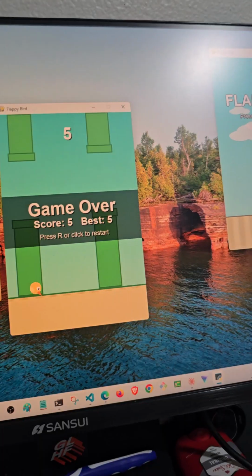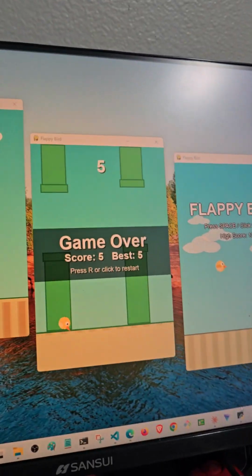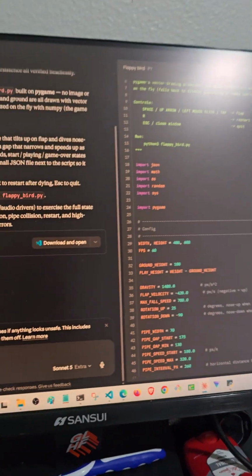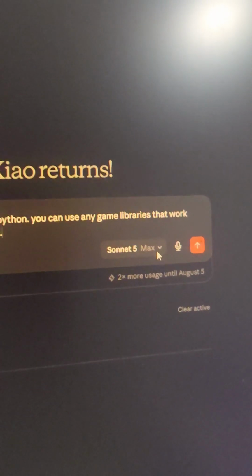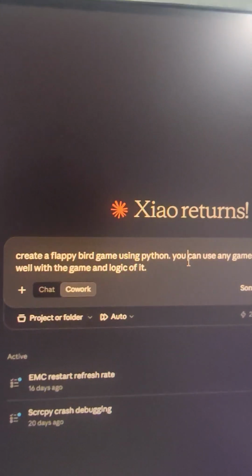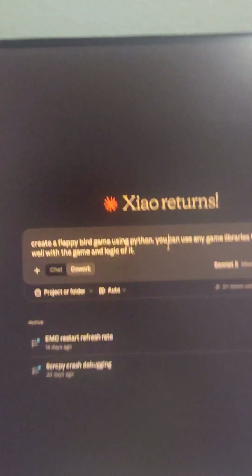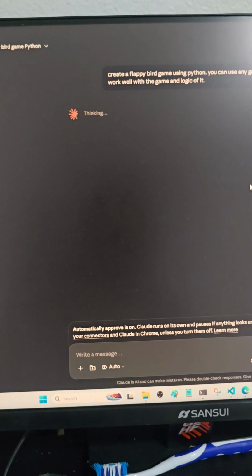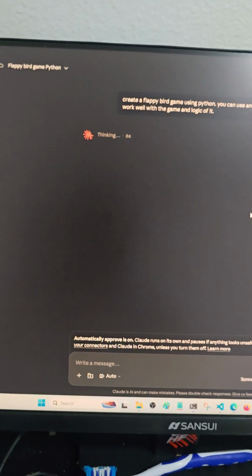Very, very nice. We have one more to go, which is the max thinking mode. So let's get it. Okay, here we go. We have Sonnet 5 on max thinking, and it's the same prompt, just create a Flappy Bird game using Python. Let's see how long this will take. My guess is that it will take maybe 6 to 10 minutes, way more than Extra did, but we'll see.